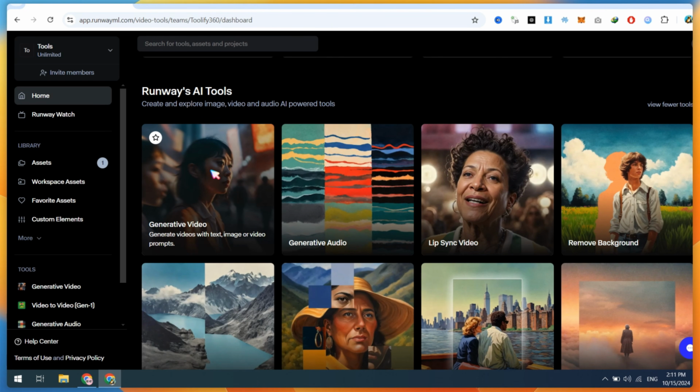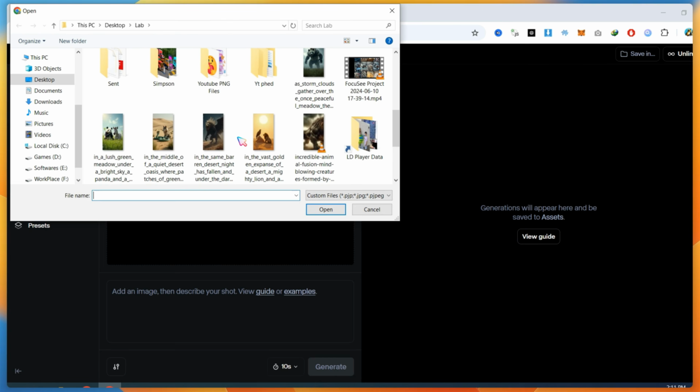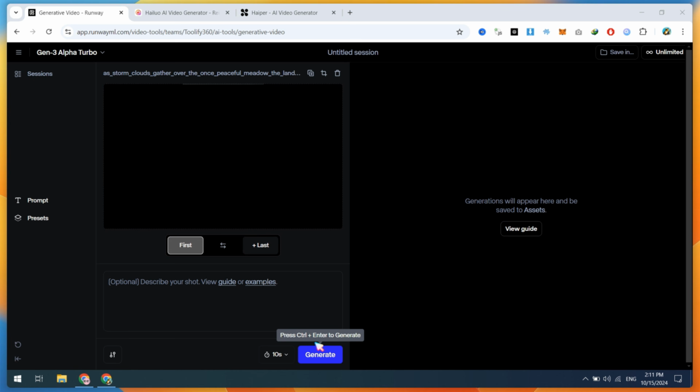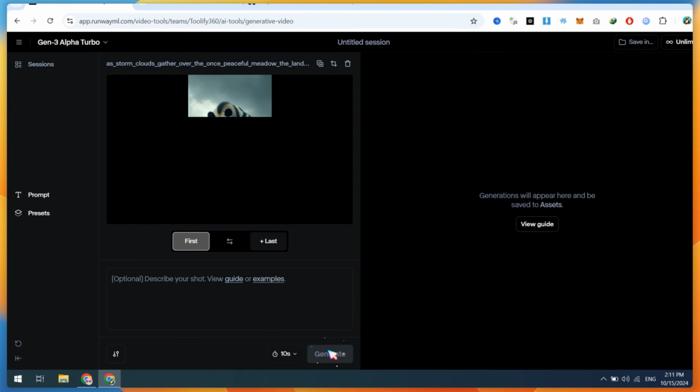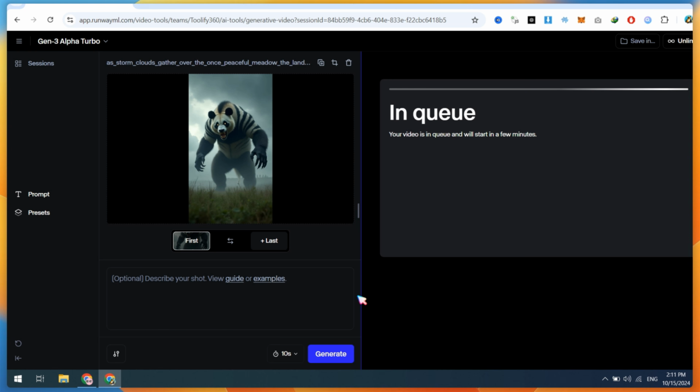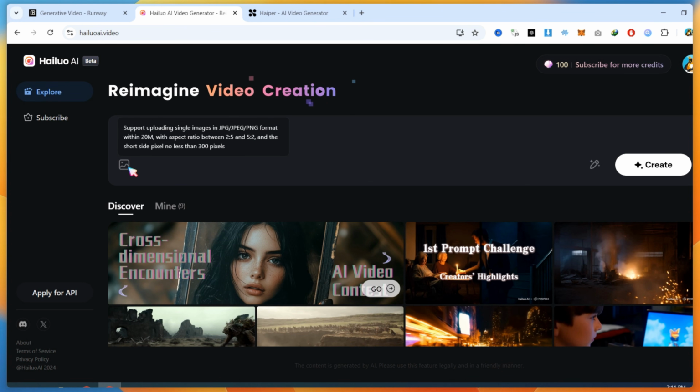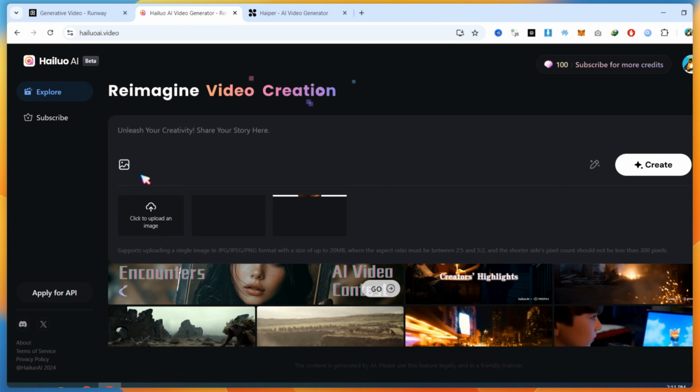On Runway ML, click on the Generate Video button, then upload your hybrid image. We will animate the hybrid image only. After uploading, click the Generate button. If you don't have access to this tool, use Hilo AI. Upload the hybrid image and click the Create button.